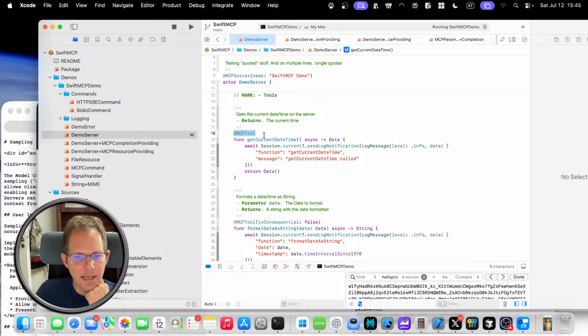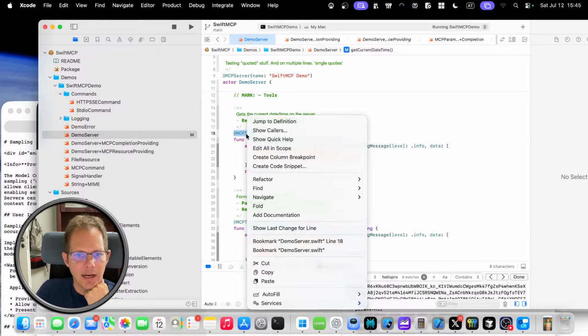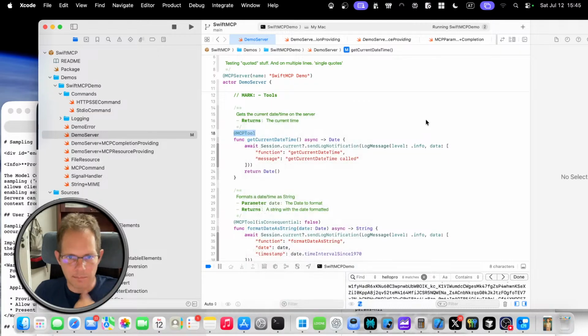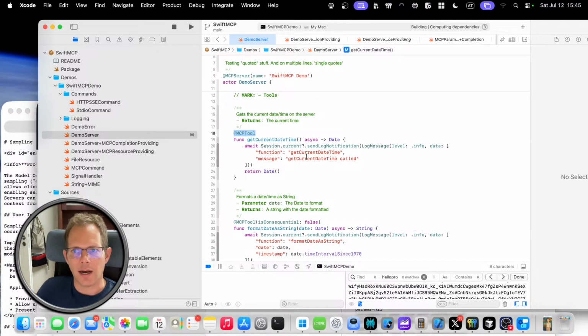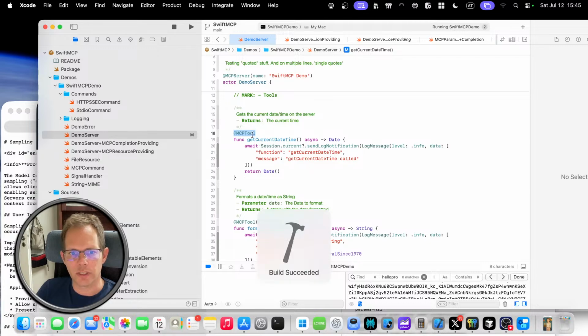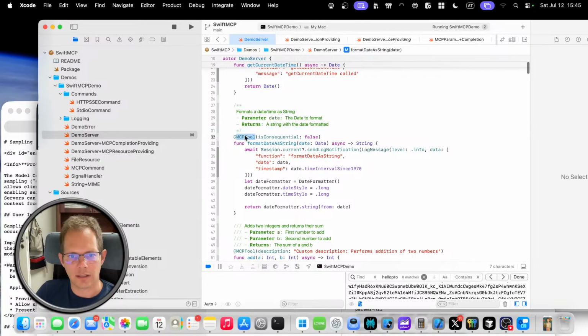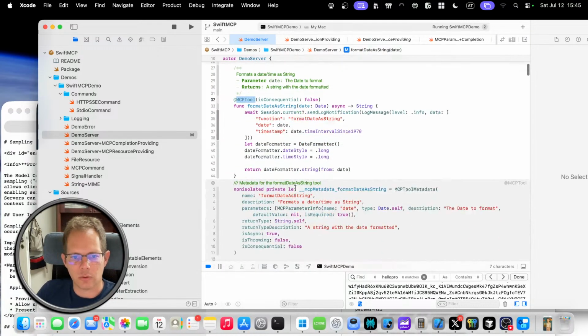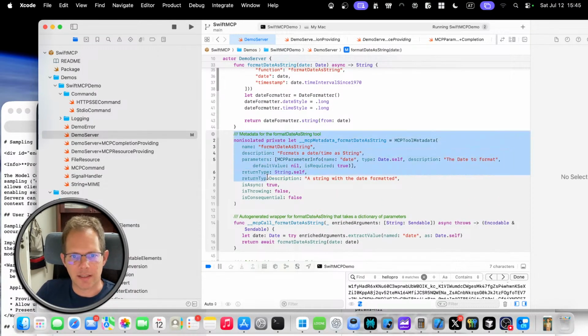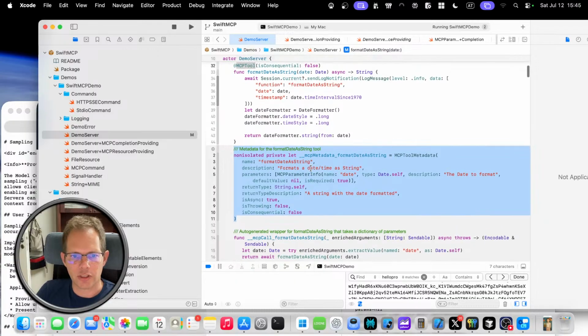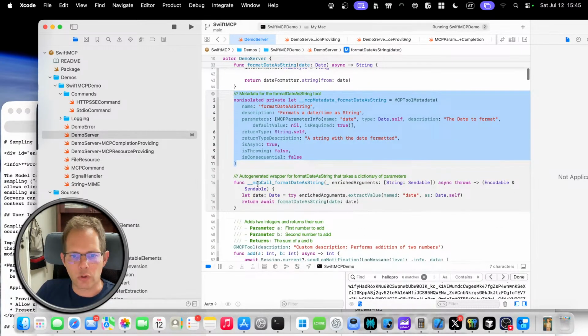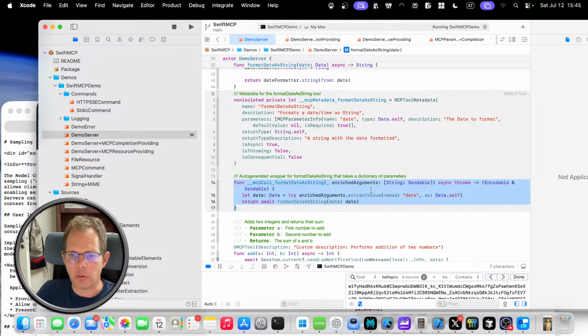That's all it takes, because behind the scenes, this macro will get from the source code the metadata you need. For some reason the expand macro doesn't always work. So it gets this metadata for the function, and also creates a function that allows me to call this function with a JSON dictionary.